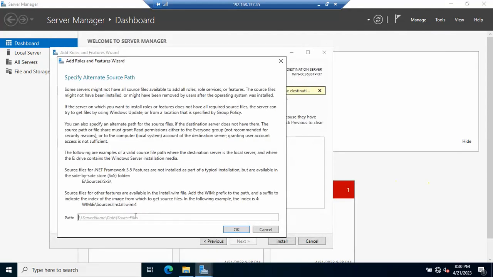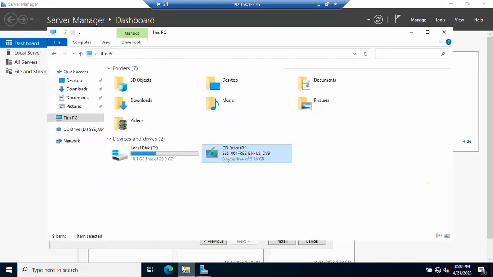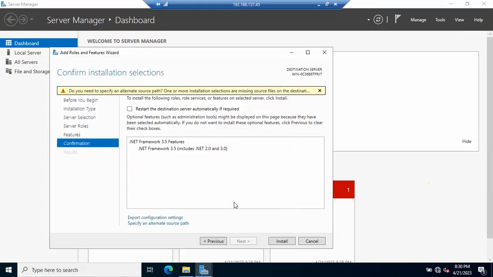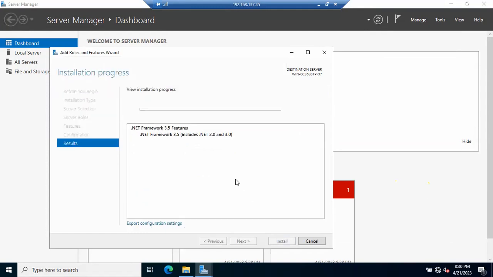So what we have to do, we have to give D colon. In which drive is it? In the D drive, right? So give the D drive, same path. Instead of the E drive, give the D drive, colon backslash sources, backslash sxs. Click OK. Done, and click install, guys. That's it, guys. In this way we'll install .NET Framework.